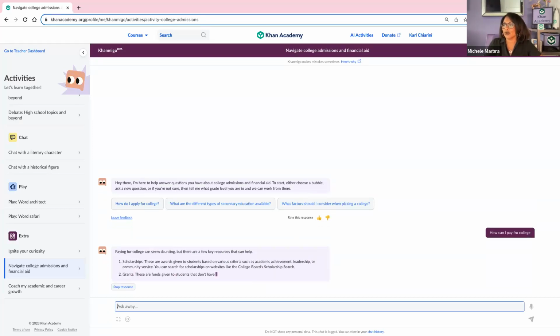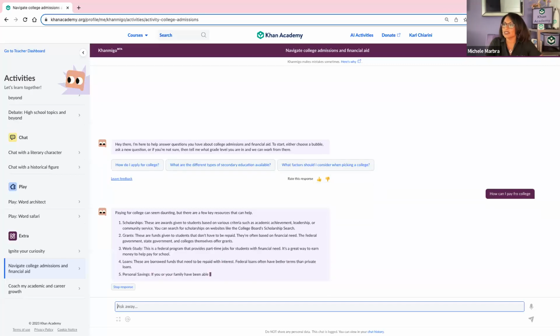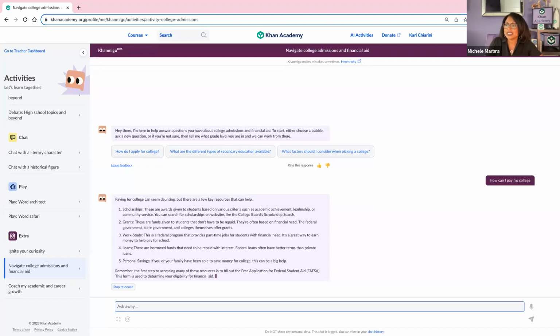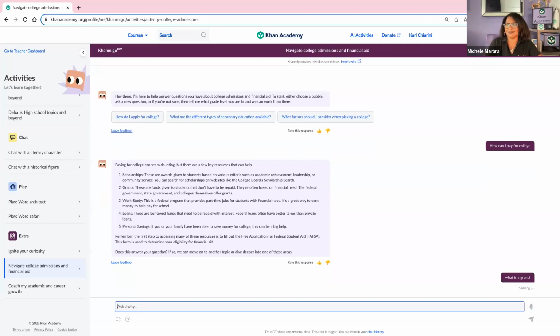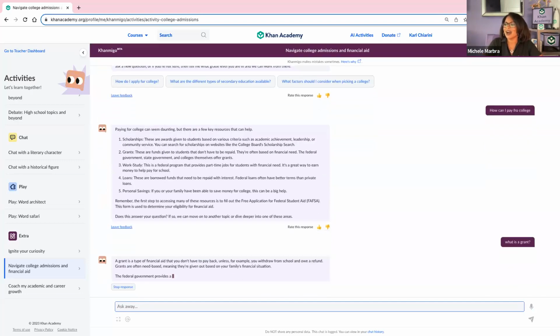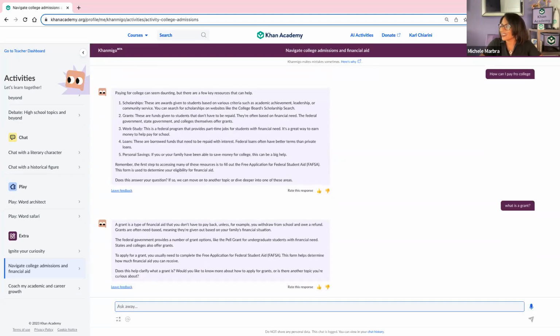Paying for college can seem daunting, absolutely, but there are a few key resources that can help. Scholarships, grants, work study programs, loans, personal savings. Does this answer your question, or can we move on? You know what? It does not answer my question because I don't know what a grant is. So I'm going to say, what is a grant? I have no idea. I have a cousin named Grant, but that's the best I can do. A grant is a type of financial aid that you don't have to pay back. Ooh, winner. I love that.